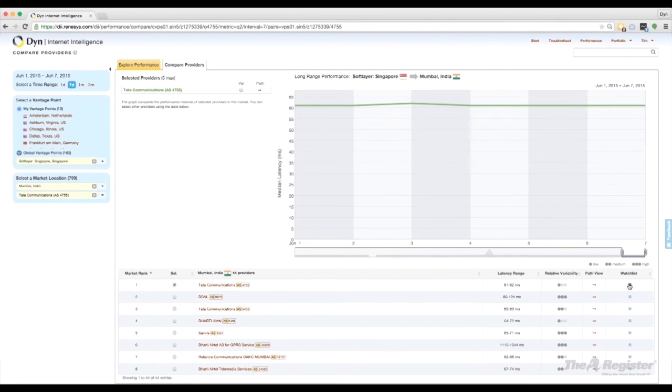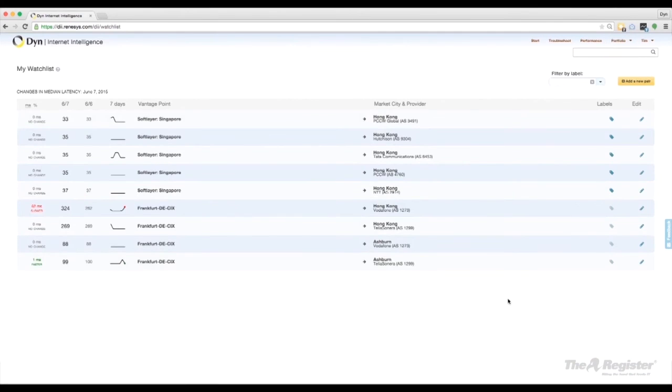The other thing that's worth noting, and we've included in this tool, is the ability for organizations to create what we call a watch list. So if you have offices in certain cities over a certain path, or you have really strong customer markets, you can watch these and then go into your portfolio and take a look at them, and have this as an internet performance dashboard.